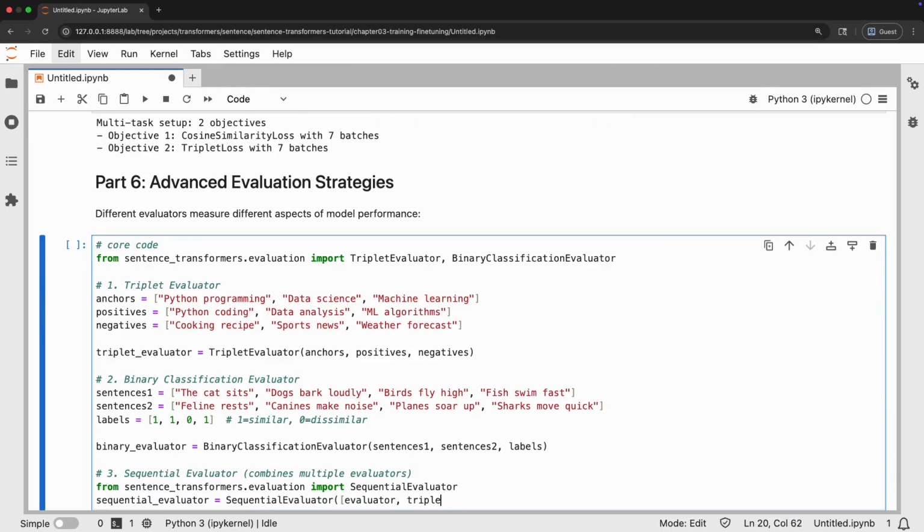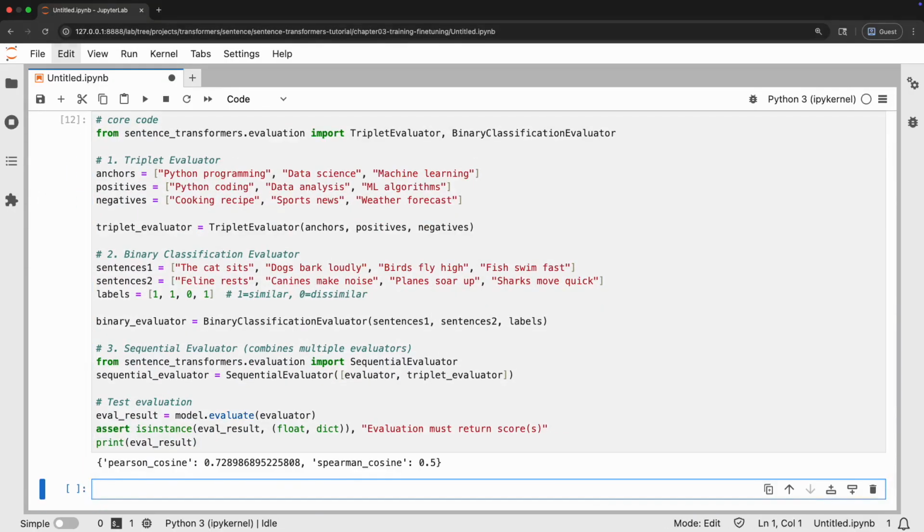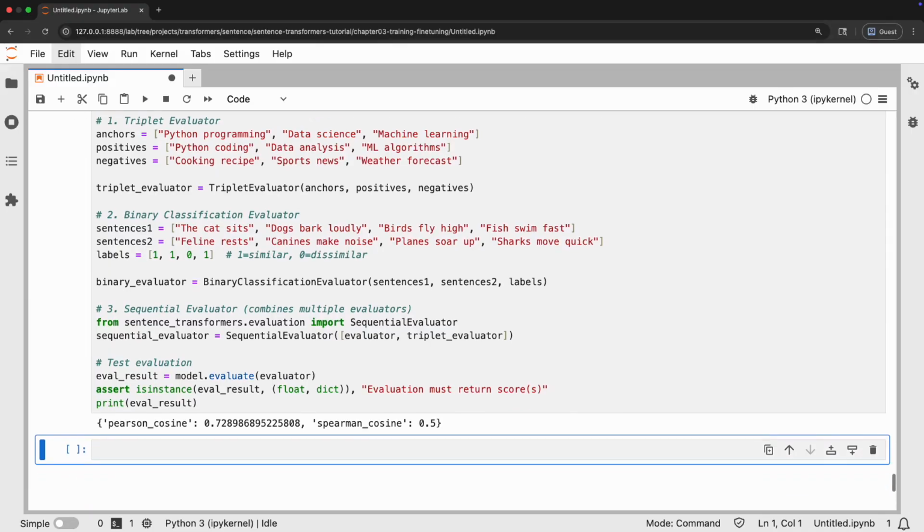Let me run a quick evaluation to show the output format. The evaluation returns a Pearson correlation of about 0.73 and Spearman correlation of 0.5. These metrics measure how well the model's similarity scores correlate with the ground truth labels.